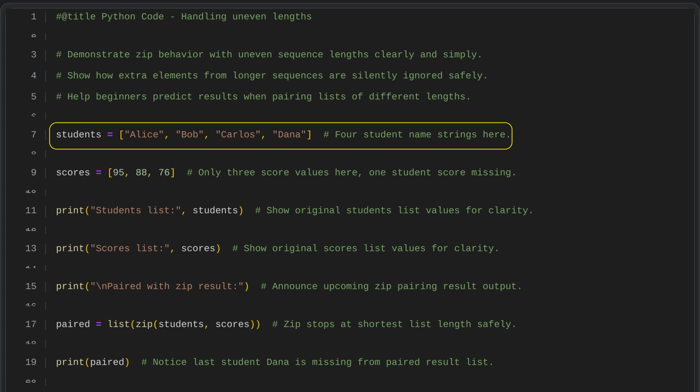We begin with a list of 4 student names: Alice, Bob, Carlos, and Dana, representing the members of a class. This list is created so that each student can later be paired with a score. Setting up the names in this way prepares us to show how the Python zip function works when it combines sequences that may not be the same length. The focus is on using this list of students to demonstrate how zip handles these differences.